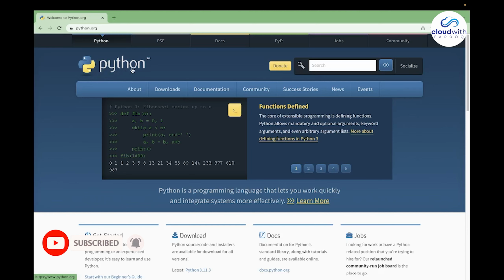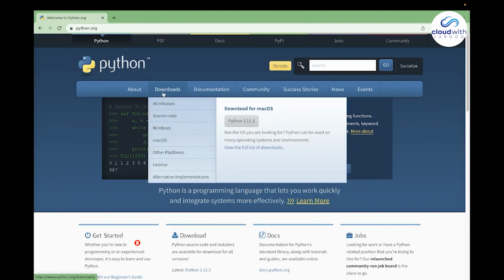So once you go in here, you will see an option for downloads, and then you can navigate to this location, download for Mac OS, because I'm using a Mac. If you have Windows, it will automatically detect this and give you the option for download for Windows. And then it will give you this option to download the latest version, which is 3.11.3 as of this recording. So all you need to do is simply click here.